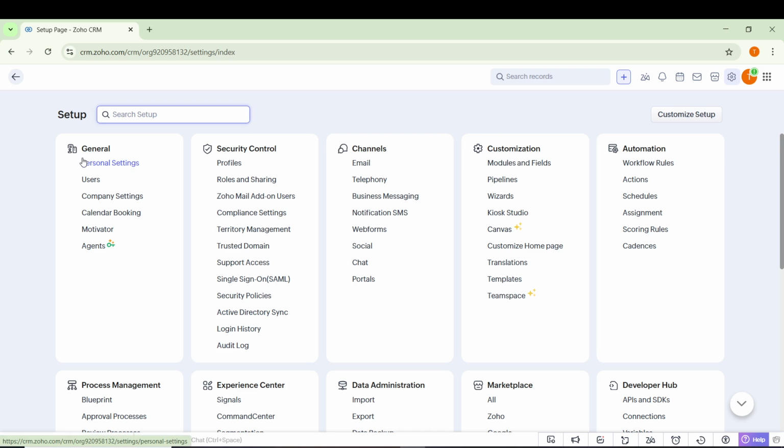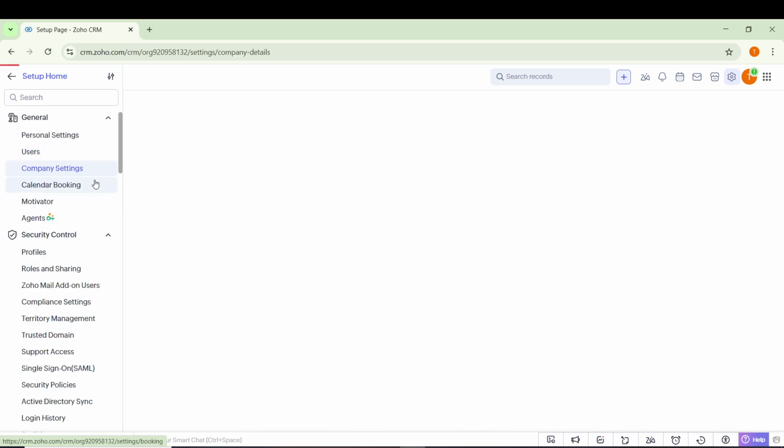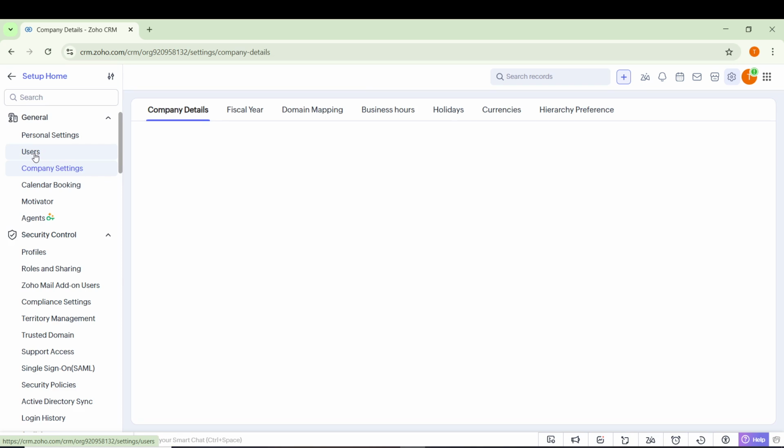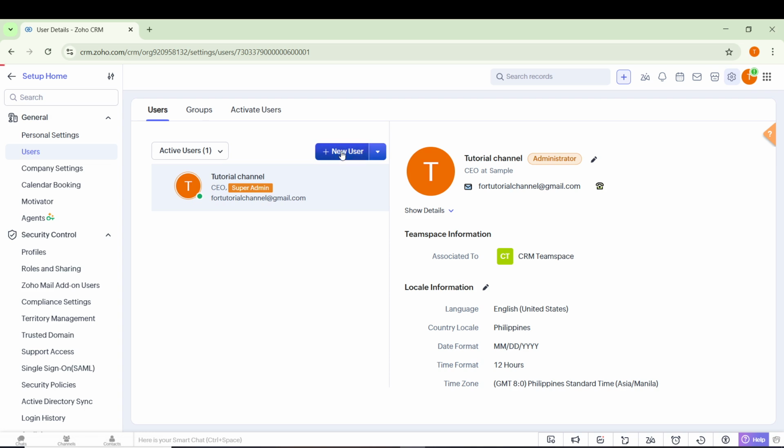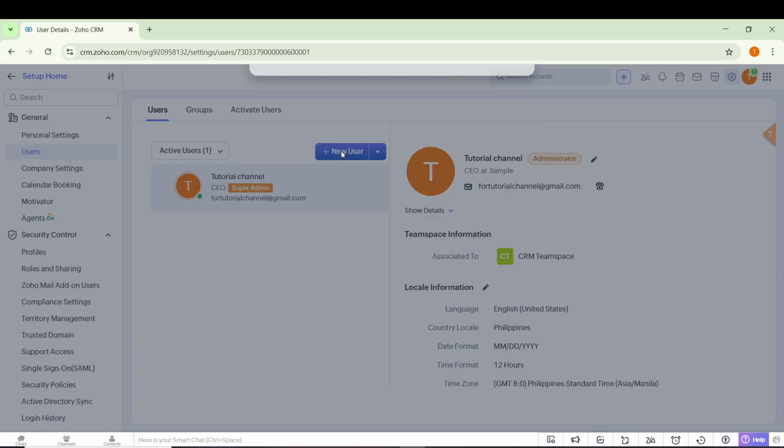First, you will invite your sales team. Inside Settings, go to the General section, then click Users. This page shows everyone who currently has access to your CRM account. To add someone new, click the option that says Add New User. Now fill in the required details for your teammate, such as their name and work information, and send the invite.